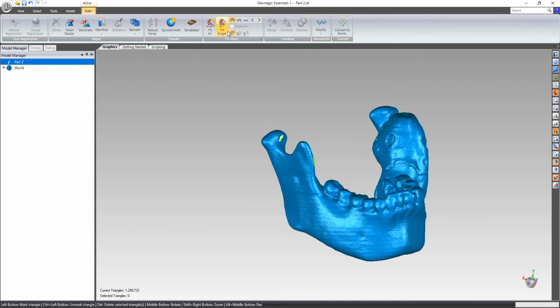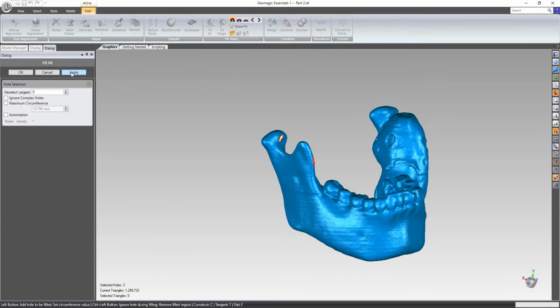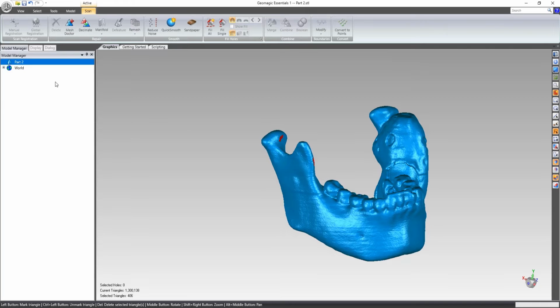After defeaturing, I'll fill the remaining holes all at once using the Fill All tool. This tool automatically highlights all the open boundaries and fills them according to the settings in the Fill Holes group in the Scan Tools ribbon. I'll select OK to exit the command. Then, to verify there are no new issues, I'll run the Mesh Doctor tool one more time.